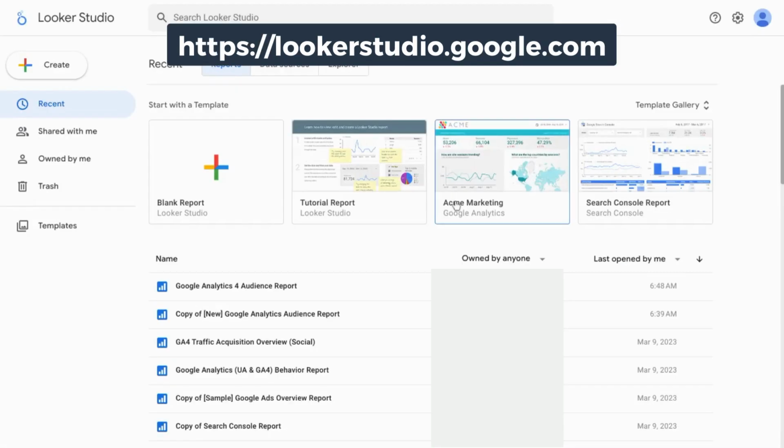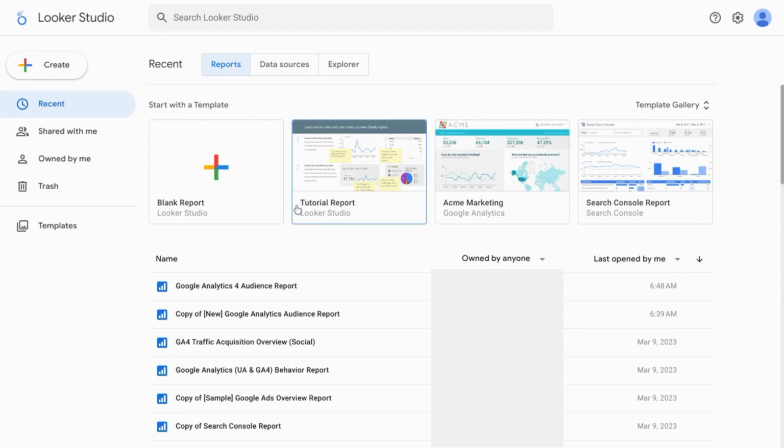If you have a Google account, go to lookerstudio.google.com and you'll be brought to this dashboard homepage. So if you're just starting out with Looker Studio, if you're brand new, you probably won't have any existing reports unless someone shared something with you. So what you can do is you can either create a new report from scratch or use a template here.